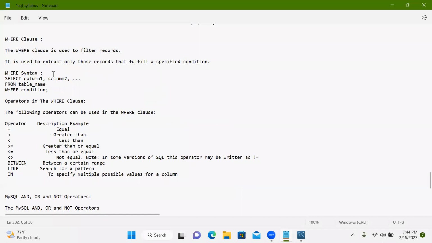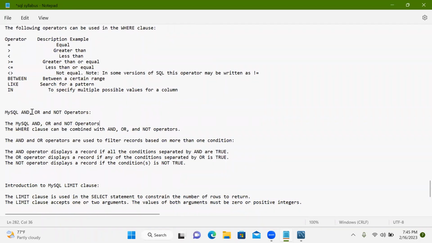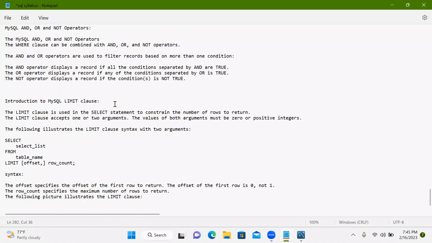So how to use the where clause we understood, how to use the operators with the where clause we understood, and the AND operator, OR operator, and NOT operator we understood. Now coming to the limit clause. Why do we use the limit clause? Because the data has only a specific range.